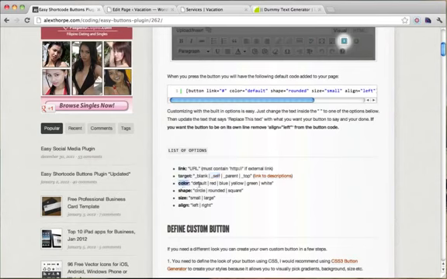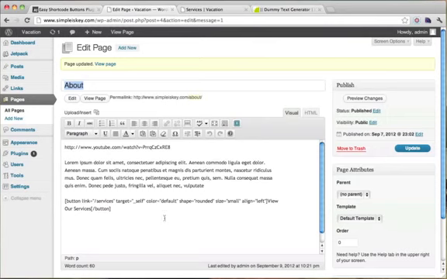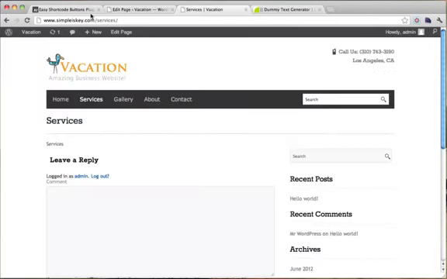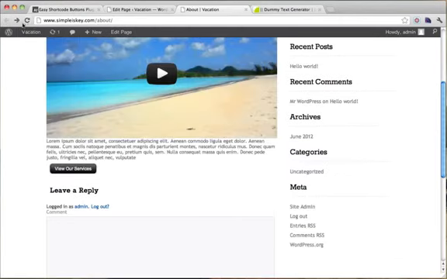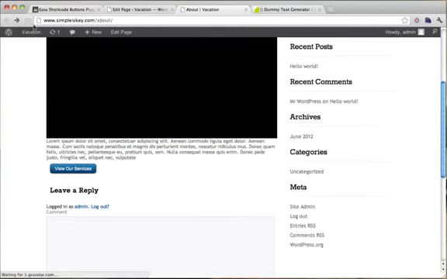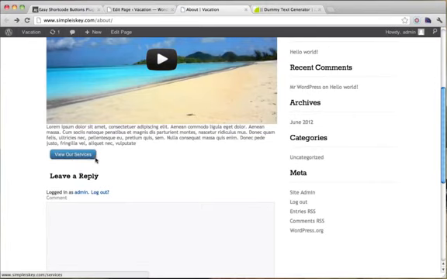Color. We have default, red, blue, yellow, green, white. Let's do a blue. So we copy that, we find where it says color equals default. No, let's do color equals blue. Press update. Refresh this. No, go back. Refresh this. And we see that we have our button that is now blue.